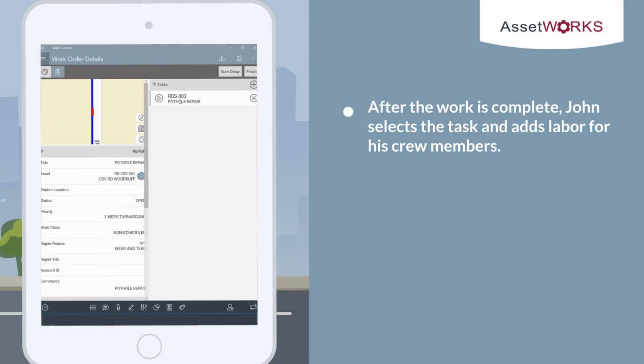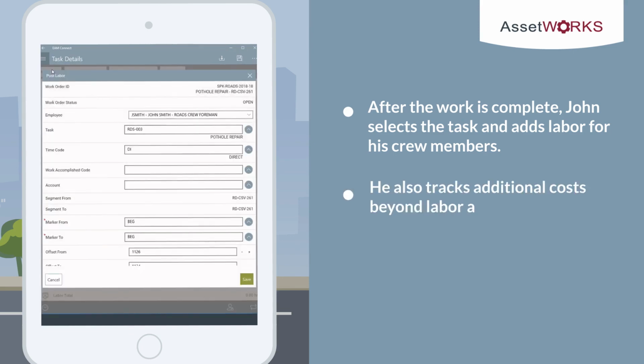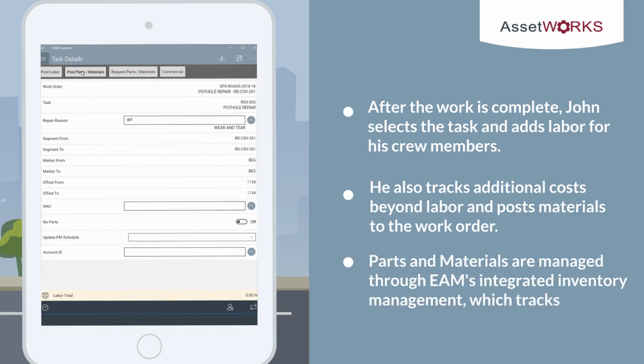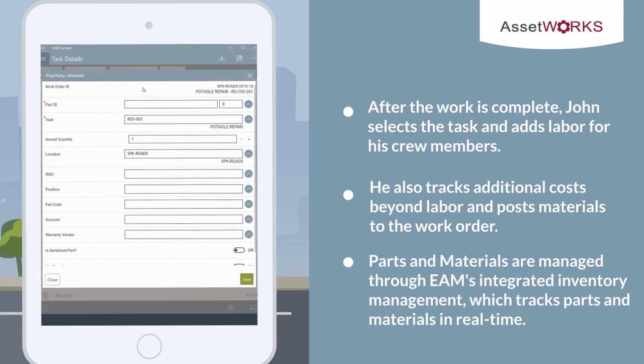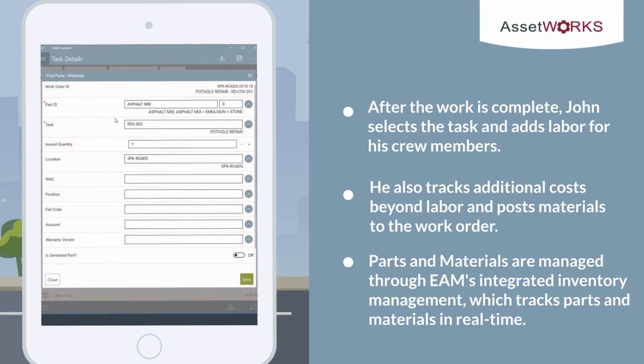After the work is complete, John selects the task and adds labor for individuals in his crew. In the app, John can also track additional costs to the work order beyond labor and post materials to the work order. Parts and materials are managed through AssetWorks EAM's fully integrated inventory management, which tracks in real time the quantity on hand for all parts and materials John has permission to access.